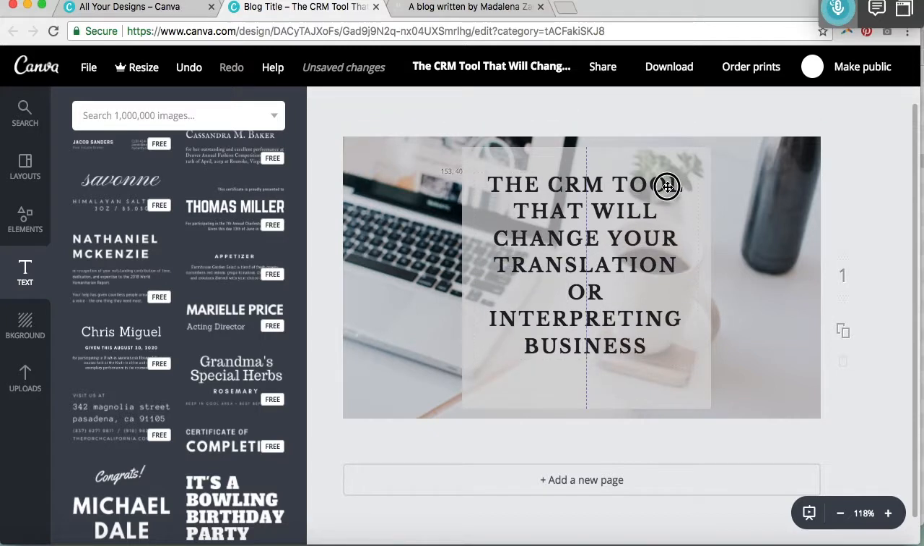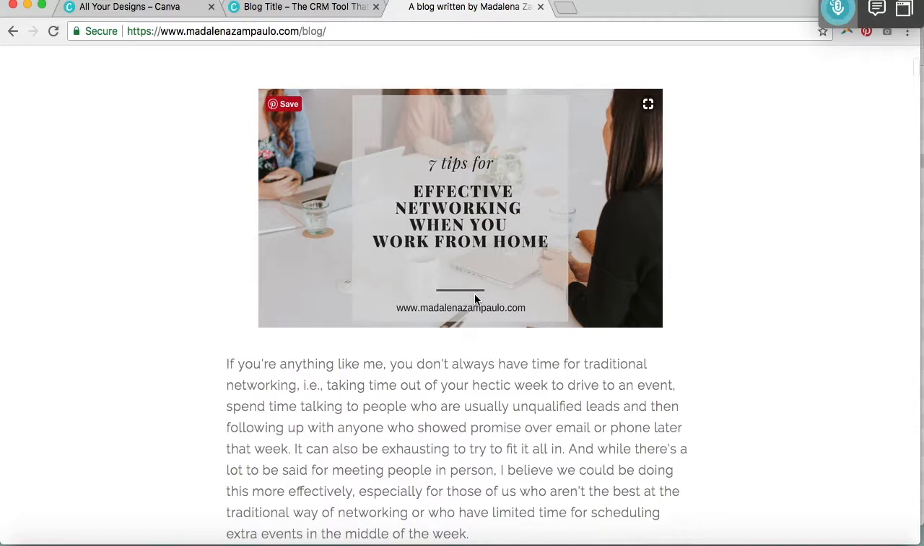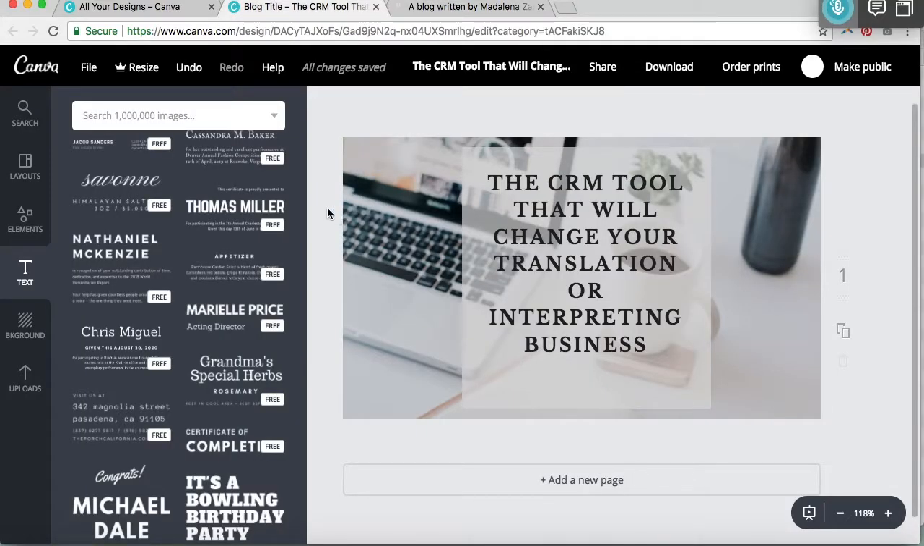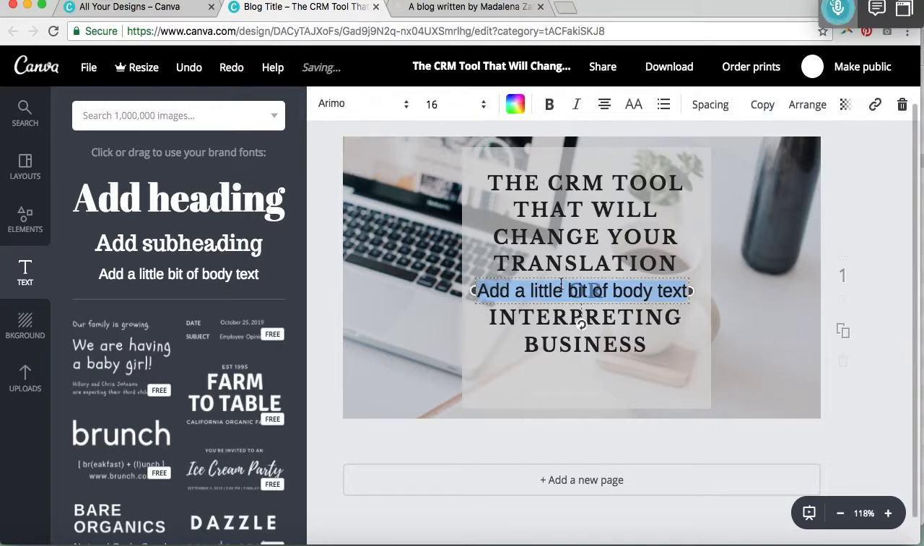And then the next thing I like to do as well, if you've ever seen my blog posts, I typically have a little line here that I like to add, and then I put the URL there at the bottom. So let's say you just want to add more text. You can do something really simple and just add a little bit of body text by clicking on that and moving this little block down. Let's put it down here at the bottom.